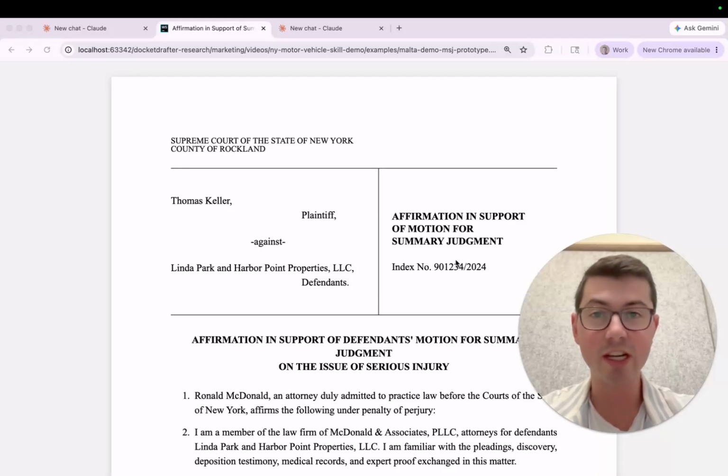I'm going to show you how you can use a general purpose AI tool like Claude to review a summary judgment motion just like a judge would and have the results actually be good. The specific example I'm going to show you is a motor vehicle tort case from the state of New York. All the facts here are made up.